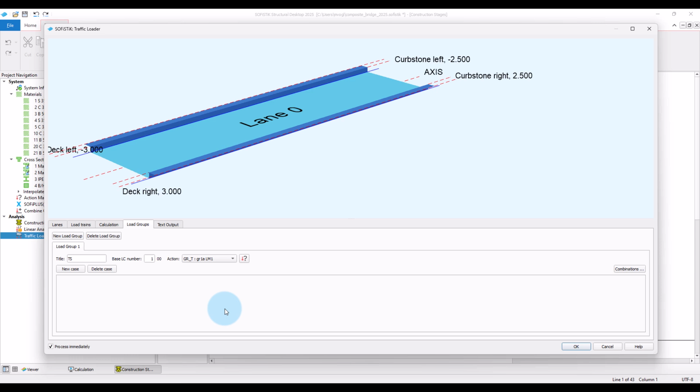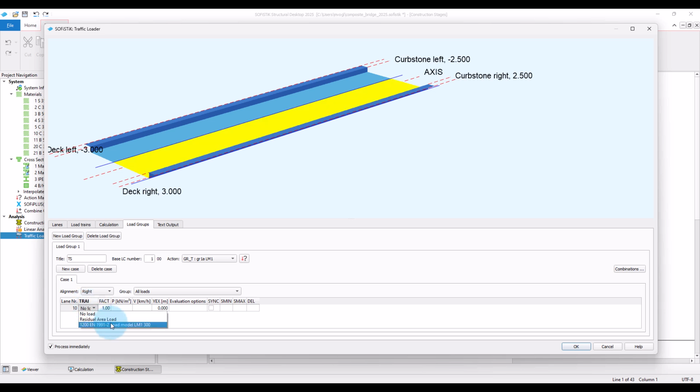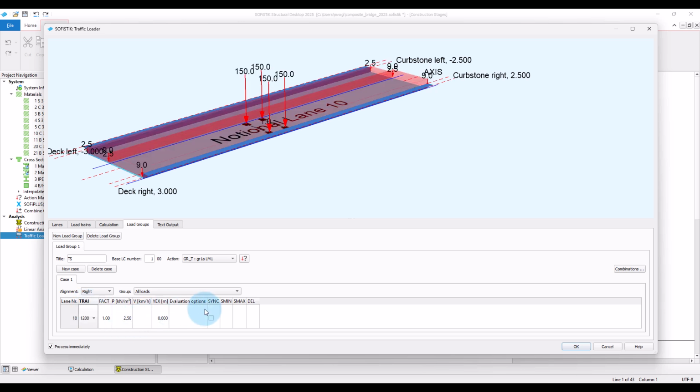Okay, now there are of course several possibilities how to position the tandem system on the bridge deck, and this topic is handled in the so-called cases. So each load group can have several cases. Here I will create a new case, and each case basically represents a possible load setting in cross direction. So for example, here in this case, I will define a positioning of the tandem system aligned on the right. So in lane 10, I have to select the load model that I would like to use. So LM1.